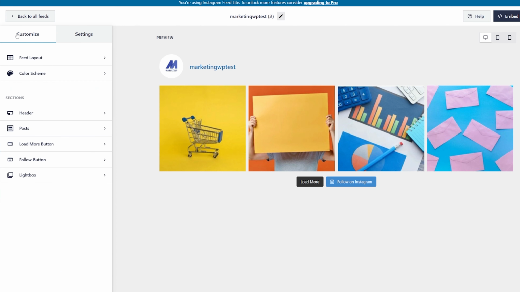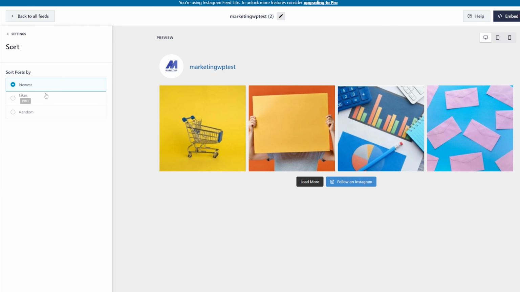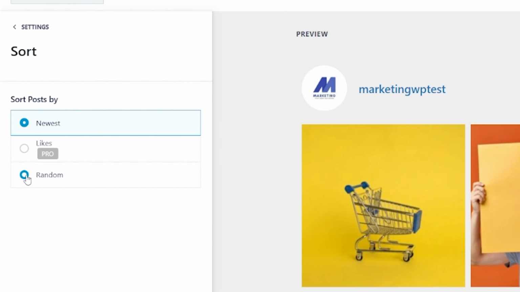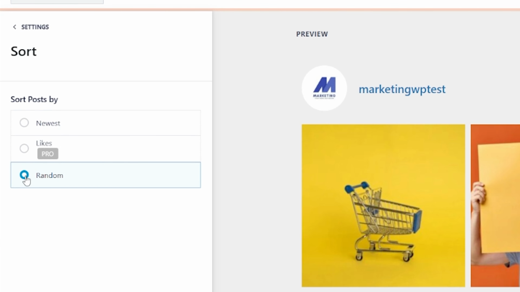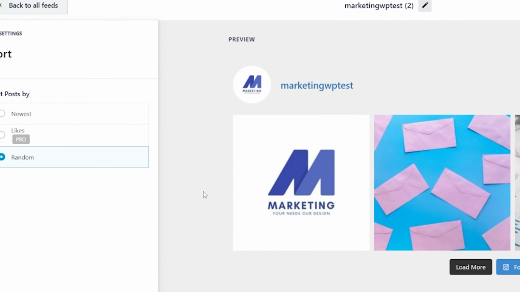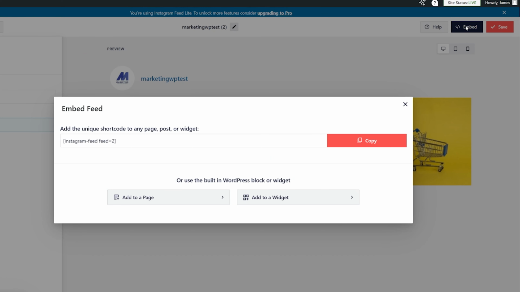And then let's go back to customize. And something I am going to do here is I'm going to change in the settings how or what posts are actually shown. I'm going to go down to sort here and I'm going to sort this randomly. So it doesn't necessarily show my most recent post first. But again, the best way to do this is potentially with the likes button just here, but that is a Pro feature. So this is sorted randomly, mainly because I want it to appear different from the other one. I am going to save this, and then we are going to embed this directly onto a page.